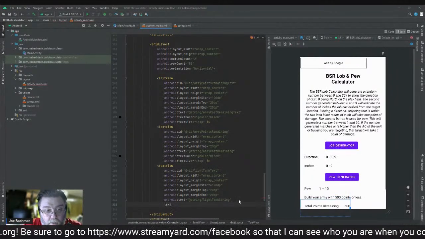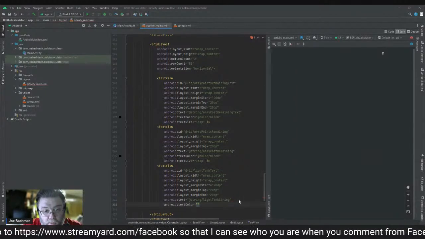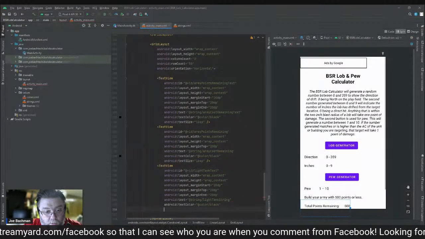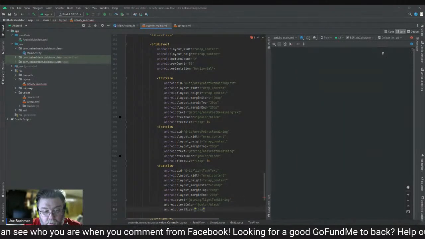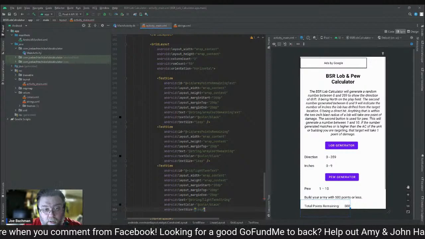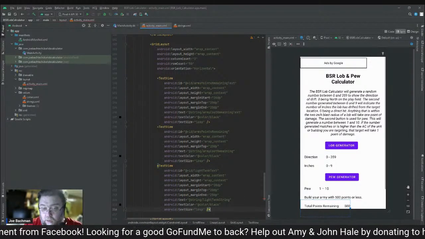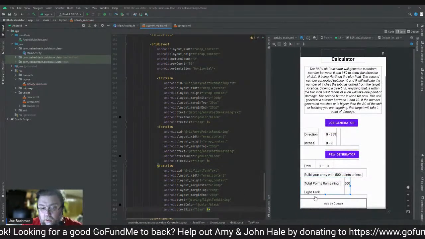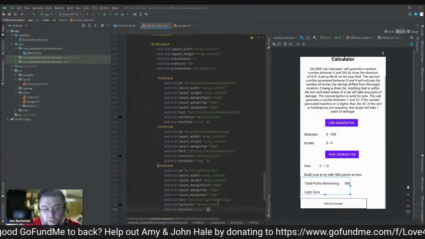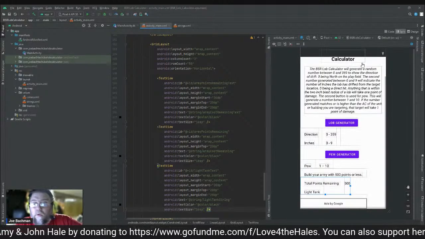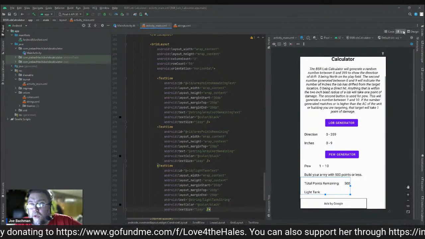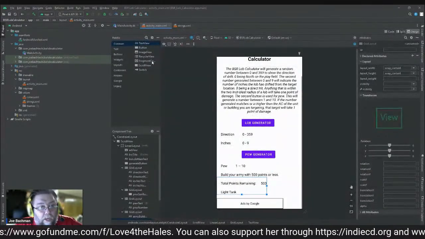And set the text color to black, size to 16 SP, and that should do it. Alright. Now, this is where we go back to just design.